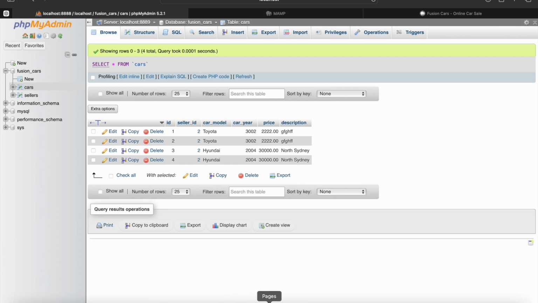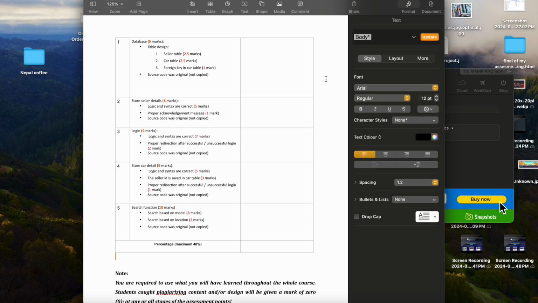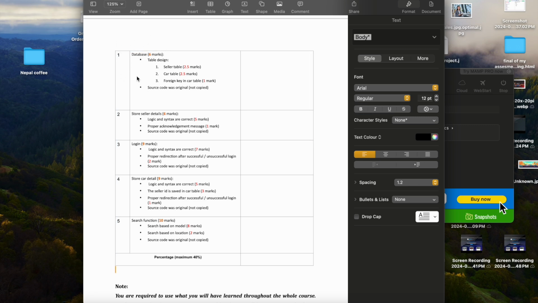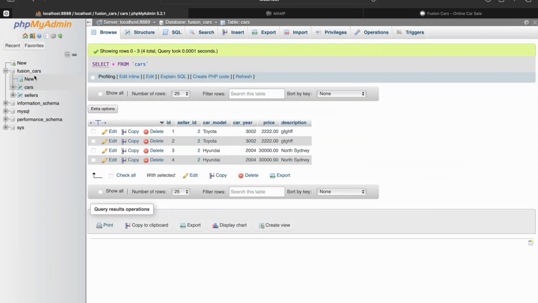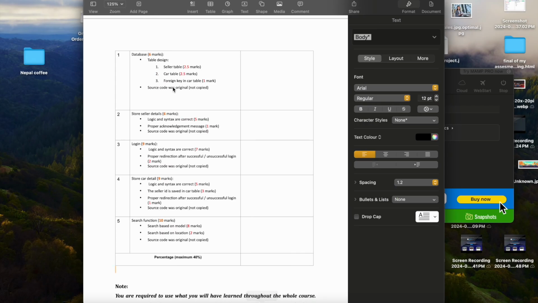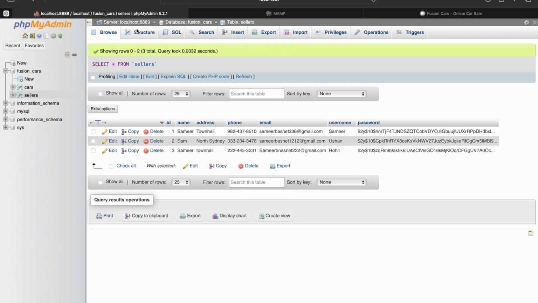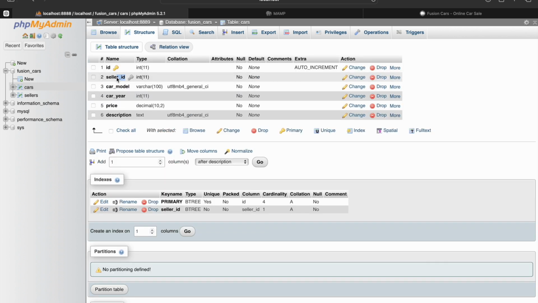Now I'd like to go through the marking criteria so that it's easy for you to understand which part I'm showing. First I want to show you the database part. I have created the database here, named Fusion Cars, and accordingly I have created the seller table and car table along with a foreign key in the car table. This is our seller table, and this is our car table, and in the car table we have our foreign key as seller ID.